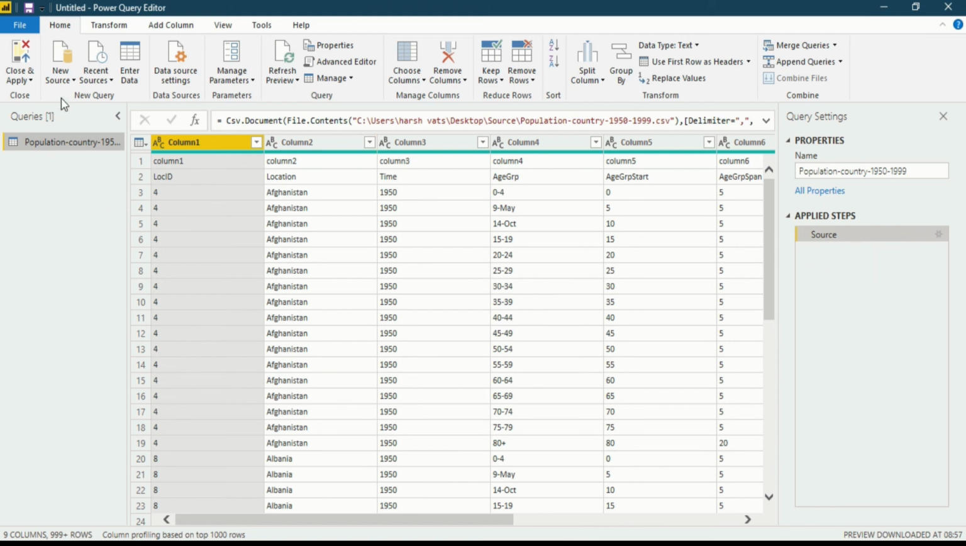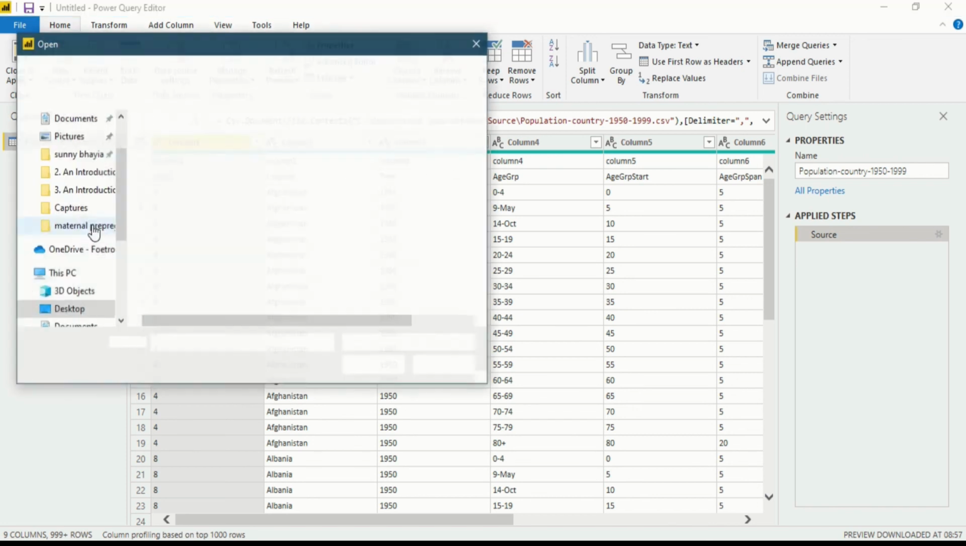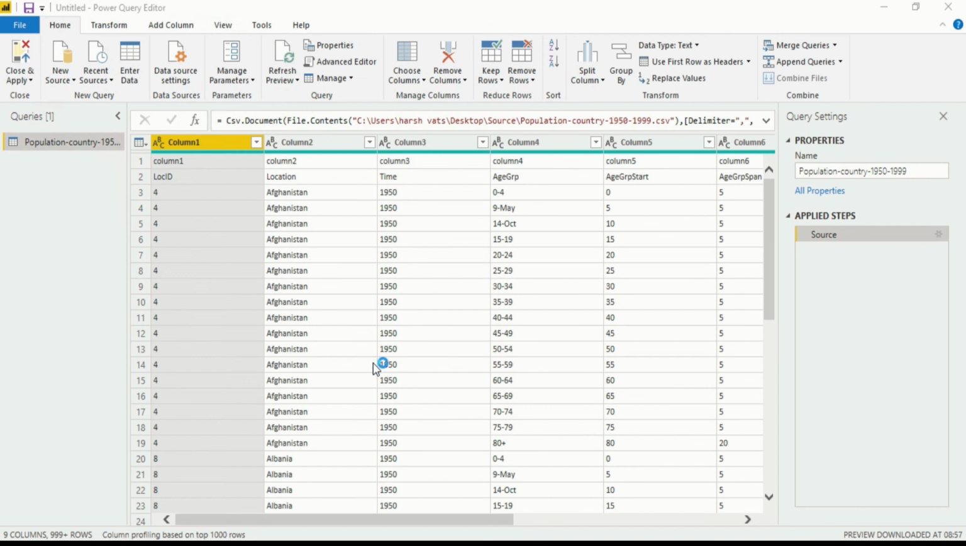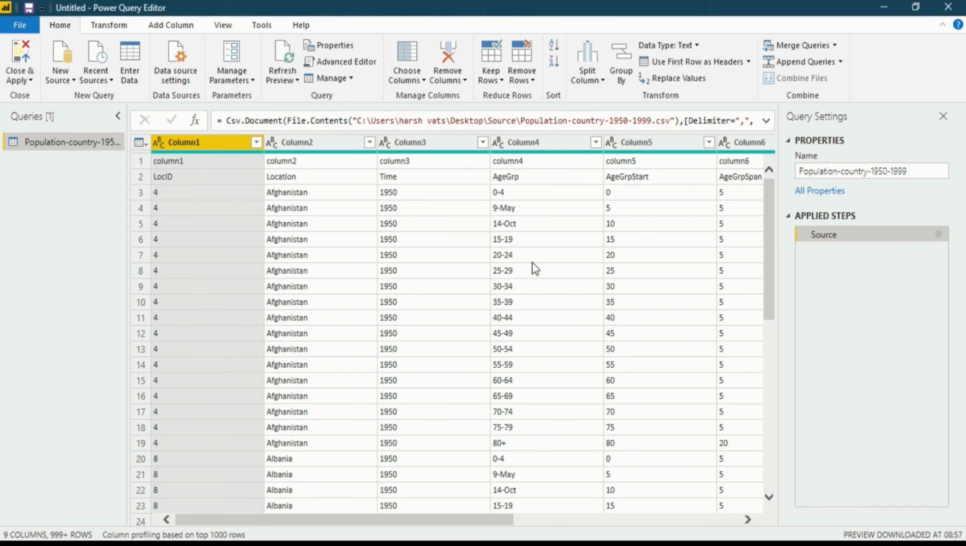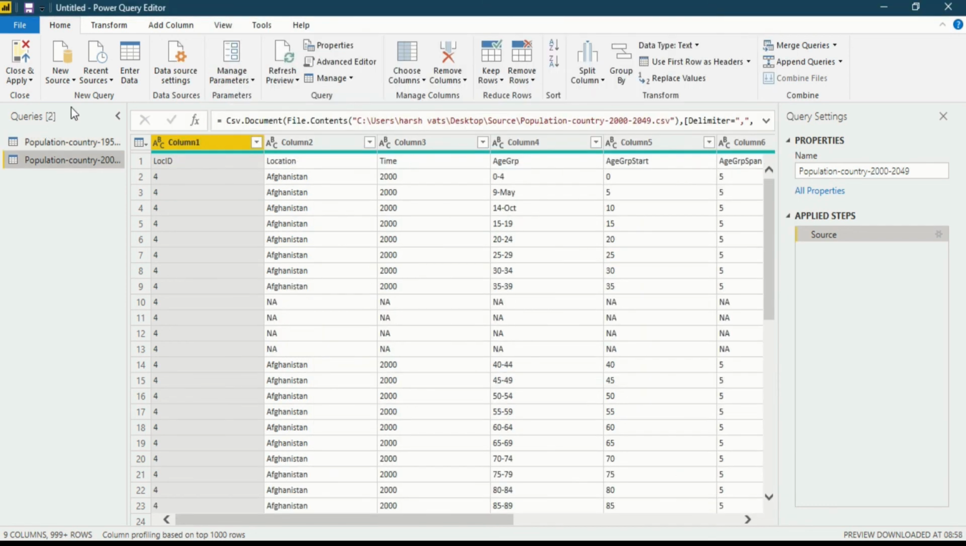Now I will do it fast, because these are the same steps you follow for uploading multiple files. Again, I will click on Text/CSV, this time for the second file, then Open, and it will connect again. This is the tab that opens up for 2002 to 2049. It is clear. After that, click OK. See here that your second query has been uploaded.